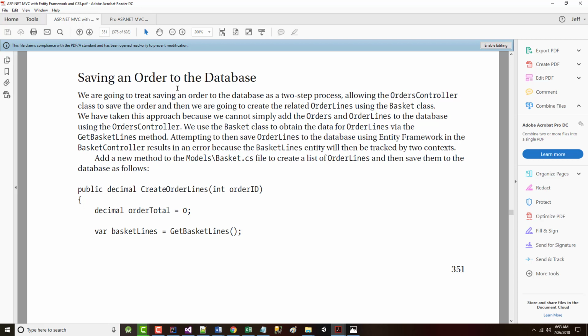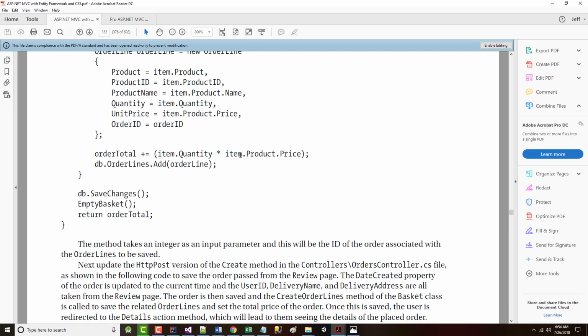It says we have taken this approach because we cannot simply add the orders and order lines to the database using the orders controller. Rather, we use the basket class to obtain the data for the order lines via the GetBasketLines method. Attempting to save order lines to the database using Entity Framework in the basket controller would result in an error, as the basket lines entry will now be tracked by two contexts. So we add a new method to our Basket.cs file to create a list of order lines and save them to the database.